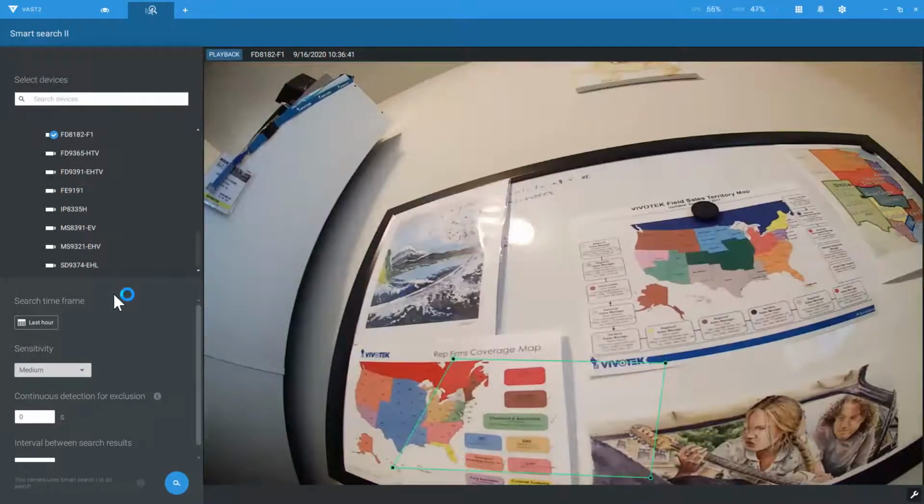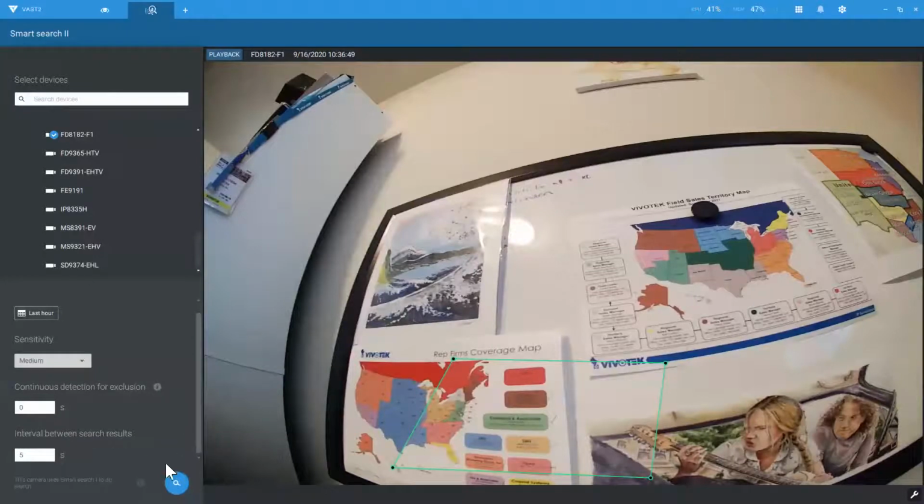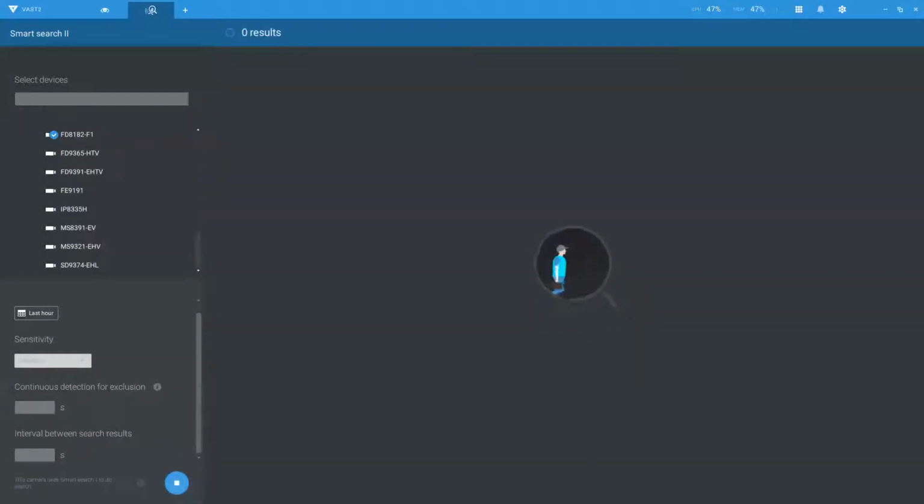If I wanted to check here for pixel changes, I can draw my polygon. And let's go ahead and go over here. I say I want to check within the last hour if something happened in this area, and I can make changes here as well. So let's go ahead and perform a search and see if anything happened within the last hour.